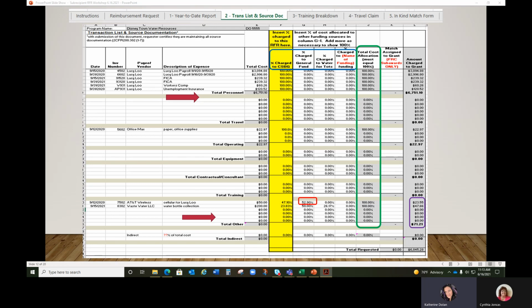The second red arrow tells a little bit different story. The cellular phone charge for Lucy Lou costs a total of $50, but the CSBG subgrant from the grants management unit is only paying 47% of the charge, again seen in the yellow column. Another funding source is paying the remainder.